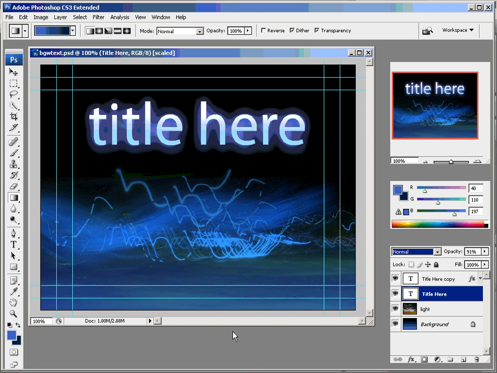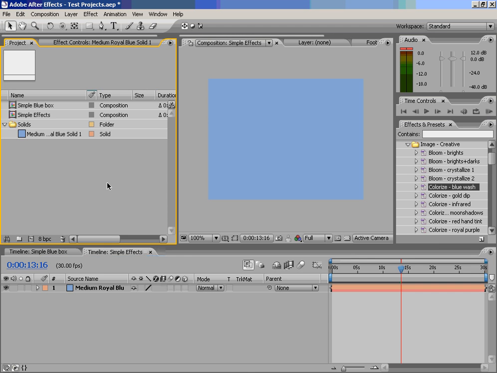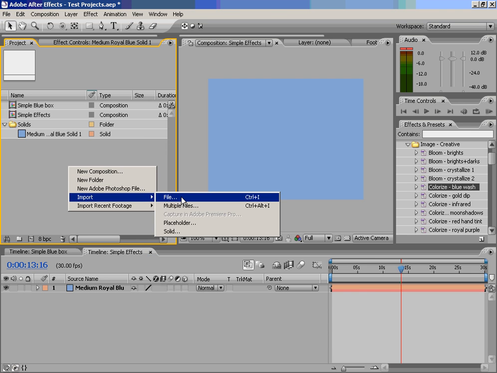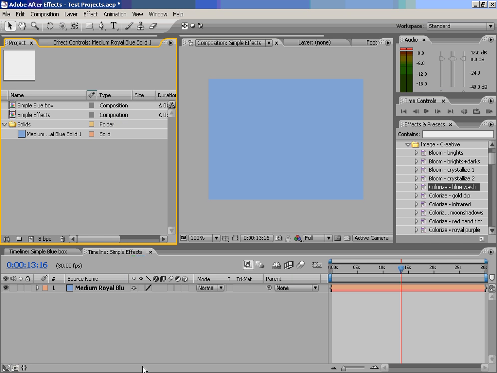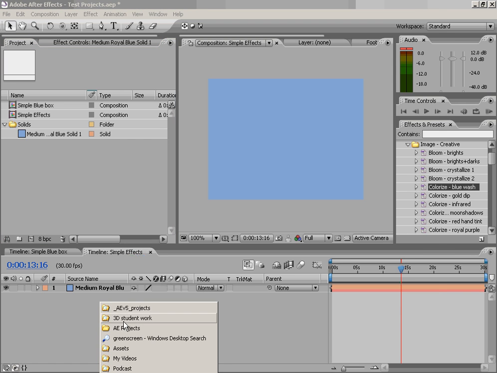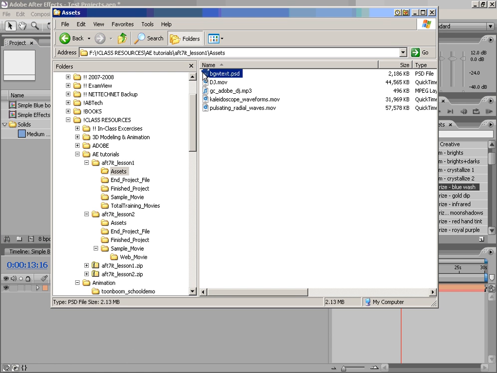So in order to import this, I can go to After Effects and I can choose Import by right-clicking and choose File. And unfortunately that means that I have to go look for it, or I even like the ability that I can go to my document folder and just drag that file right into After Effects.